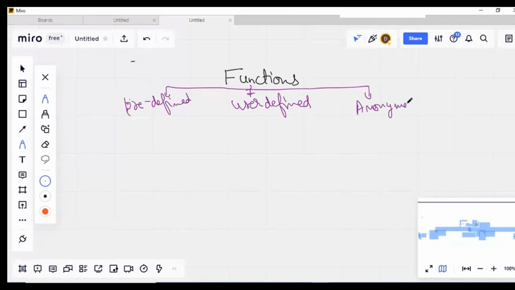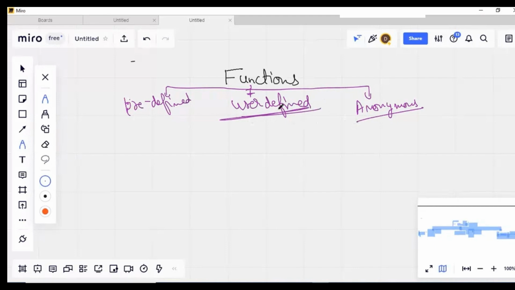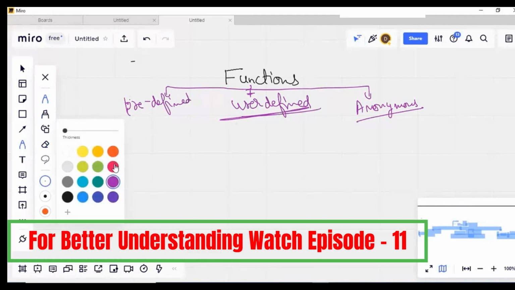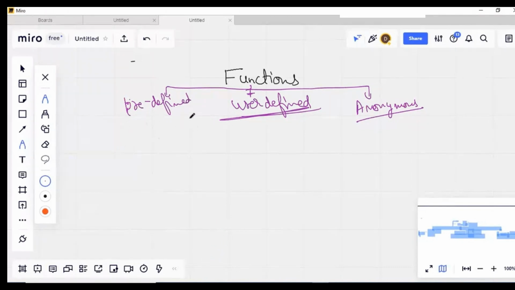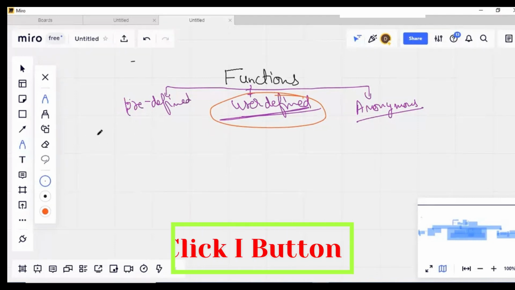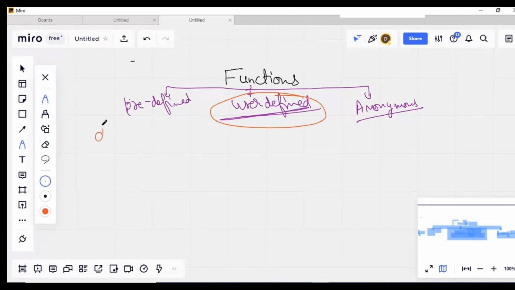So now let's go ahead with the user-defined function. User-defined functions are created by the user. User means you. Here you can easily create a user-defined function. How to create it? There is a particular syntax for working with a user-defined function. Here I have to give the word def. See here, these are keywords, and there are predefined keywords, so I'm using those keywords now.